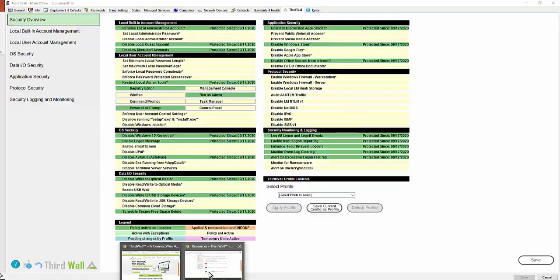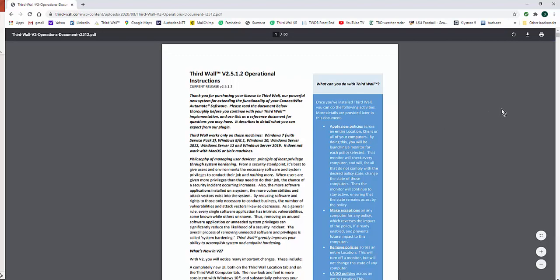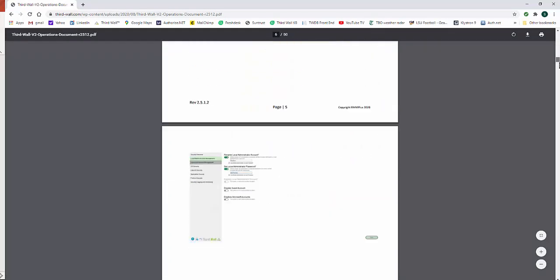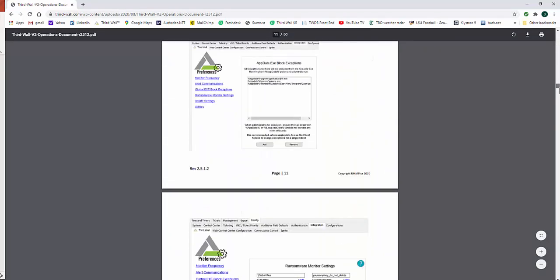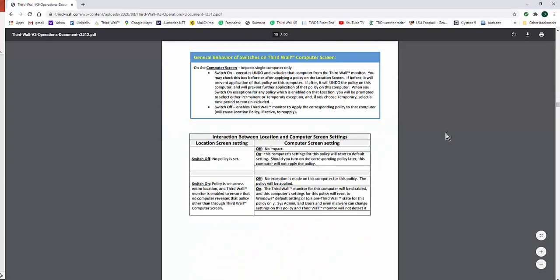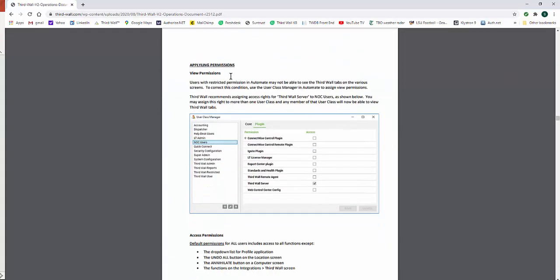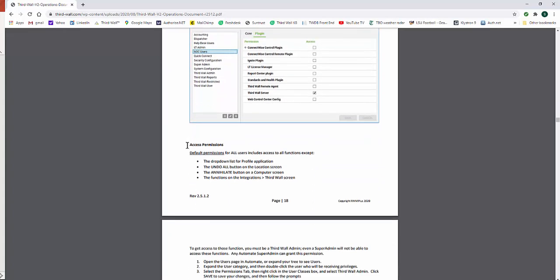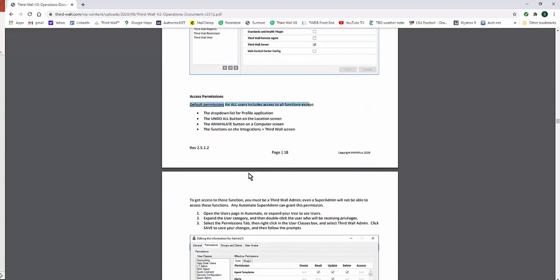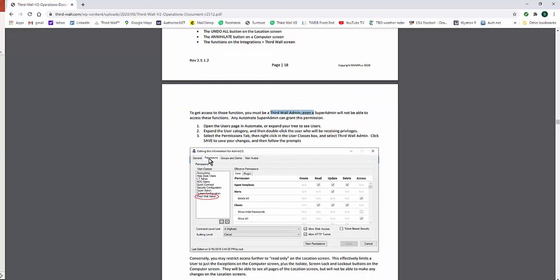In fact, we can go there under our documentation. It is, I think, around page 16 or 17 now. Getting there. Permissions, there it is. This will describe all the permissions, and there's default permissions, which has everything except for these. Those are all limited to third wall admins. We describe how to use the permissions feature of Automate to give yourself third wall admin.